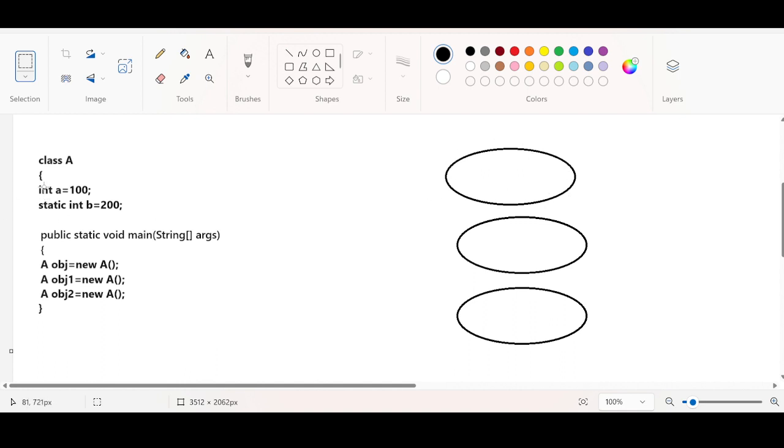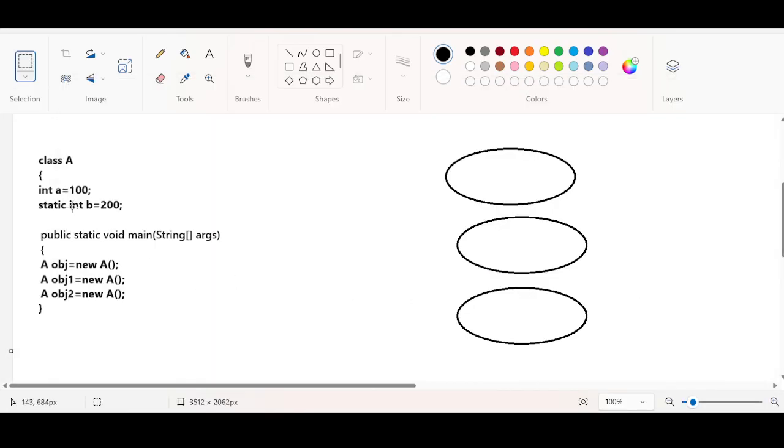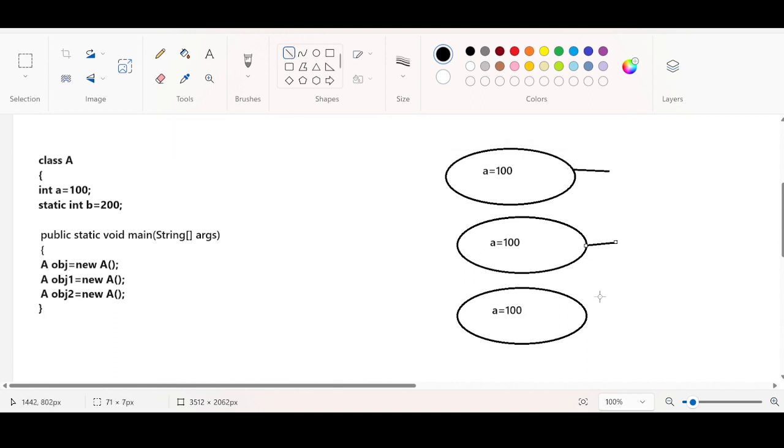Now tell me, by looking at this program, which is the instance variable, A or B? A is an instance variable because we are not using static context. So every object is going to have a copy of A equal to 100. Don't you think so? Because we are using three new keywords, that's why this is addressed as obj1, this is addressed as obj2, and this is addressed as obj3.